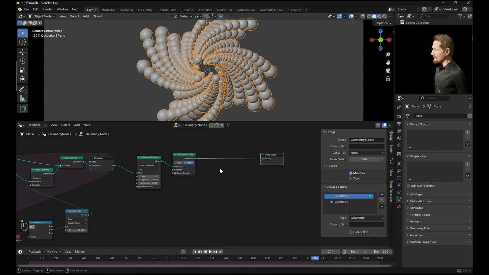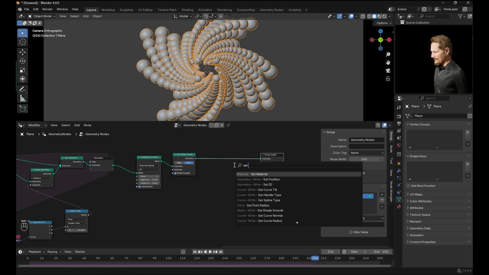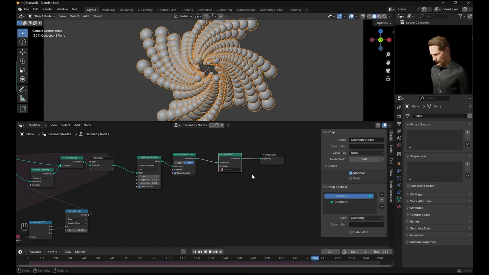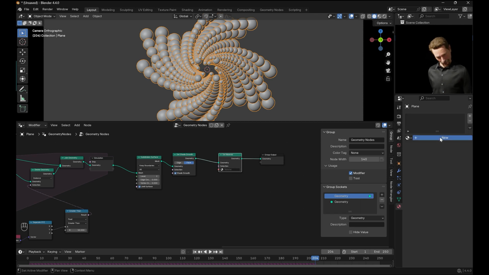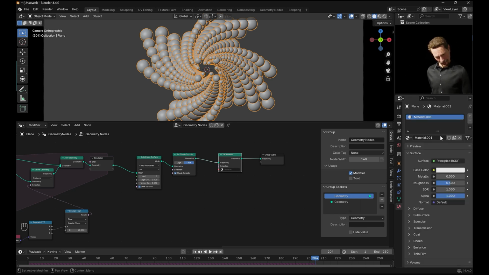All right, time for some color. Add a set material node to the end, and add a new material under the material tab in our properties panel. Let's name it Fractals, and don't forget to set the name in the set material panel as well.